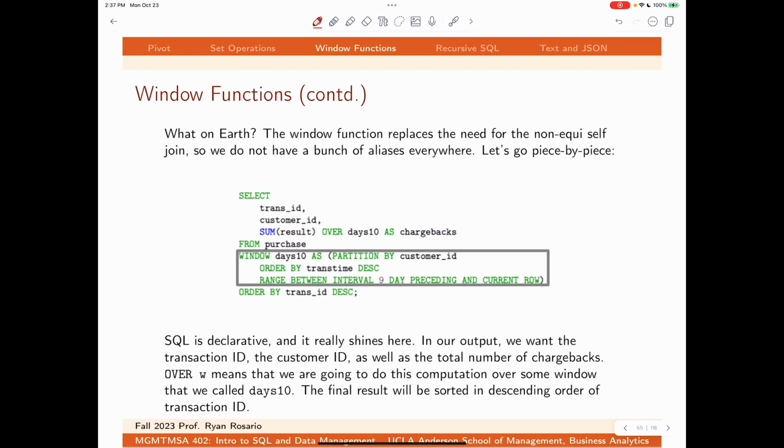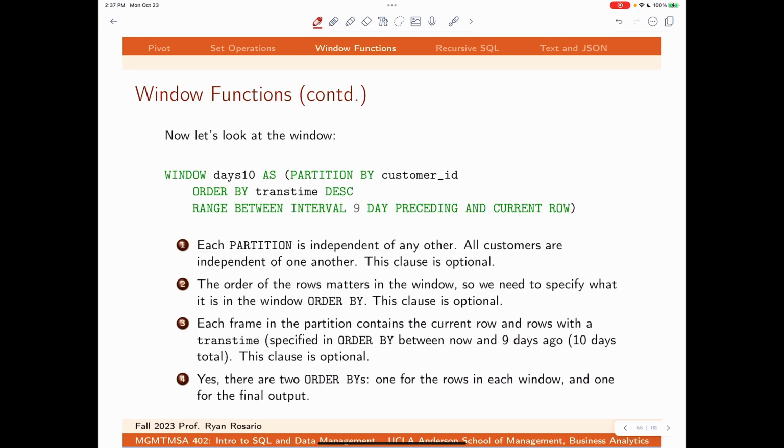So let's first focus on the window itself. SQL is supposed to be very declarative, so it really shines here in the window function. Each partition is independent of any other. All customers are independent, so we partition by them. We don't care about customer 1 versus customer 2. We're only looking at each customer individually. Next, I have to order by something in each partition. This is usually time, something that has a distance metric associated with it. So we order by time.